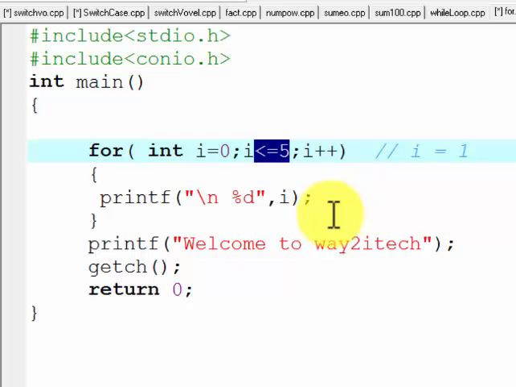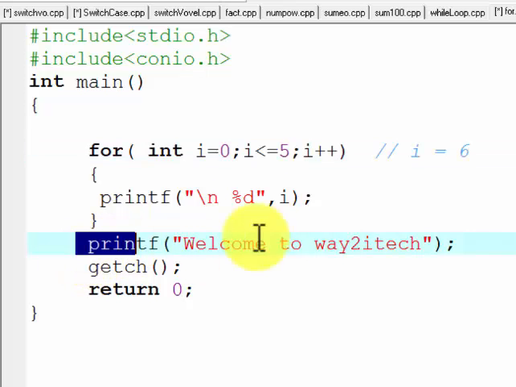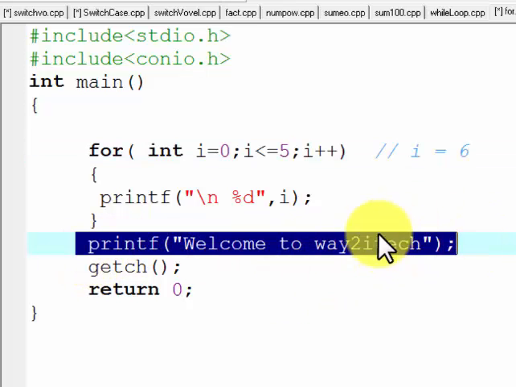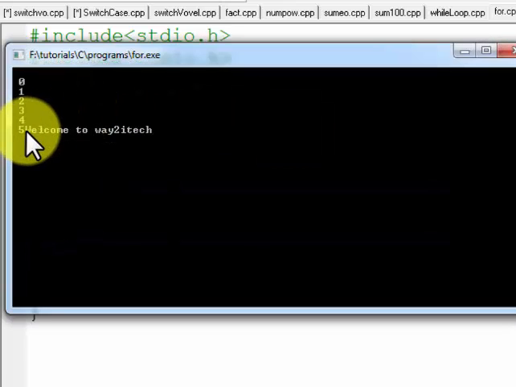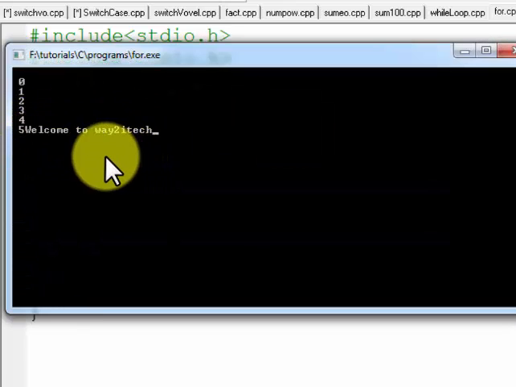Printf value of i, so 1 will be printed. Now again control will come here, i plus plus means increment, and i will become 2. 2 less than or equal to 5, yes. Come inside the loop, print the value of i, means print 2. Similarly i will be 3, then 4, 5. After 5, when i becomes 6, this condition becomes false. 6 less than or equal to 5, false, so we come outside the loop. After this, the statement is welcome to Way2 iTech, so the output will be 0 1 2 3 4 5, and after 5, welcome to Way2 iTech.